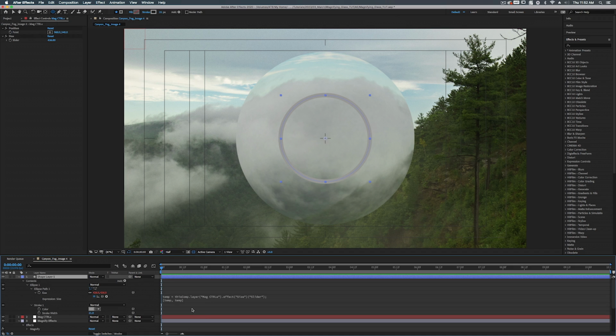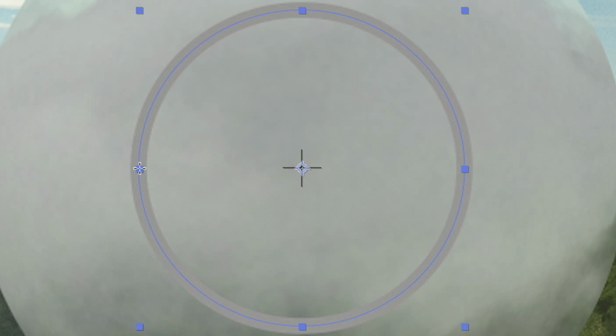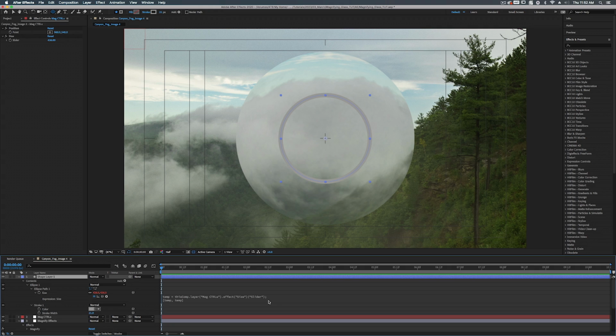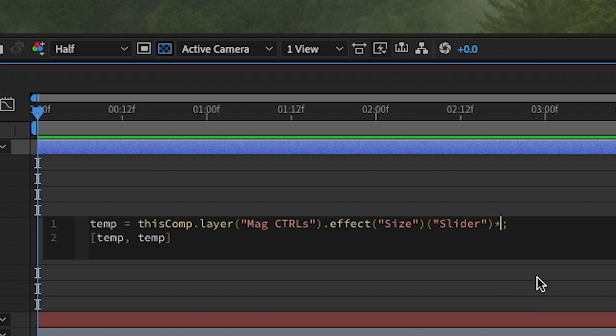If I double tap U here, it can bring up our size. What this is actually measuring is the diameter, which is from edge to edge, straight across. So the actual width of a circle. So to fix this, all I had to do was multiply this by 2.